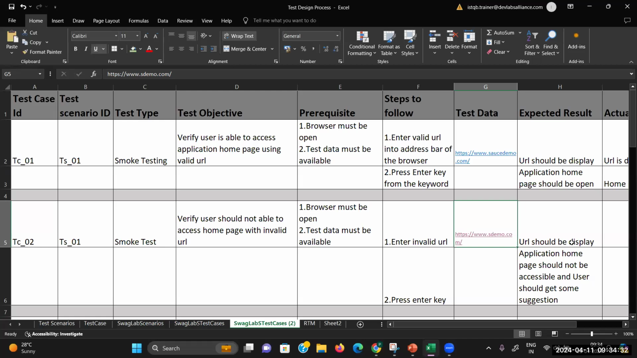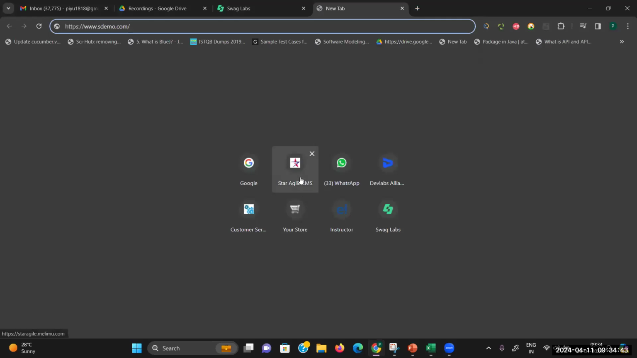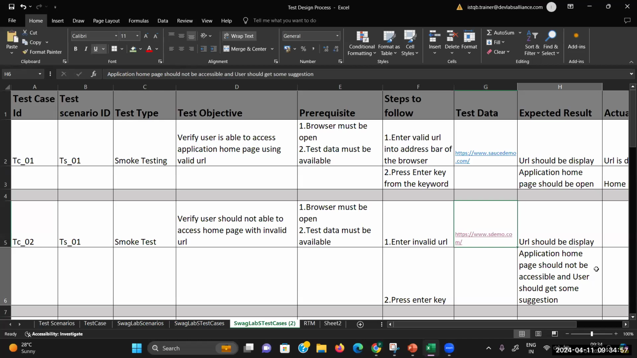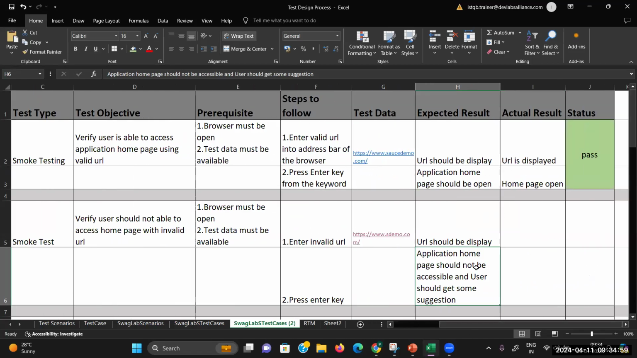So URL should be displayed. But whenever the user presses the enter key, application homepage should not be accessible. And the user should get some kind of suggestion. So let's see what exactly happens when I do enter. Here, if I do enter, I'm getting something here. Okay, so at this moment, the antivirus is blocking this because this is not a valid URL. So in that case, I will just write as it is, we are not able to open the home page by passing this URL.